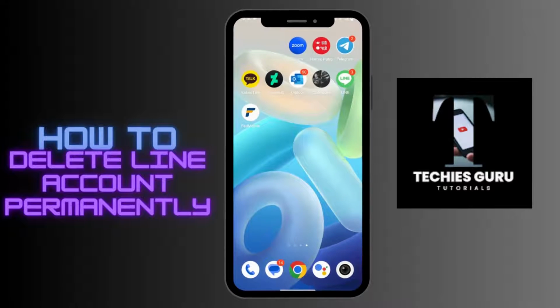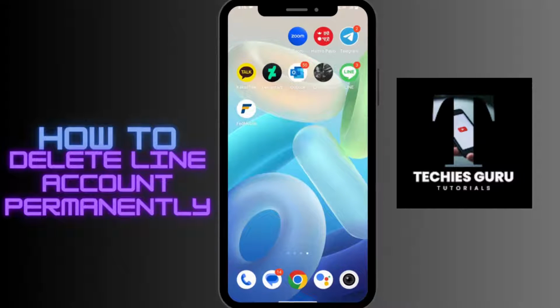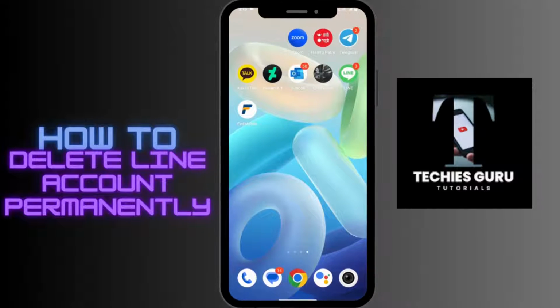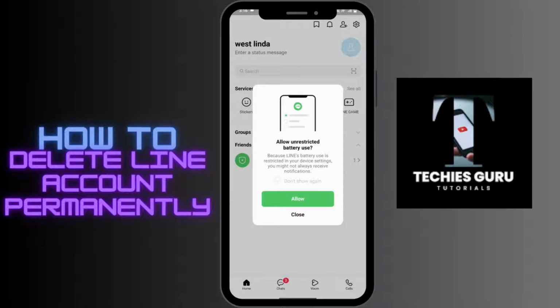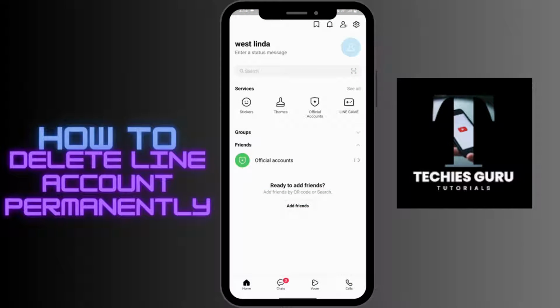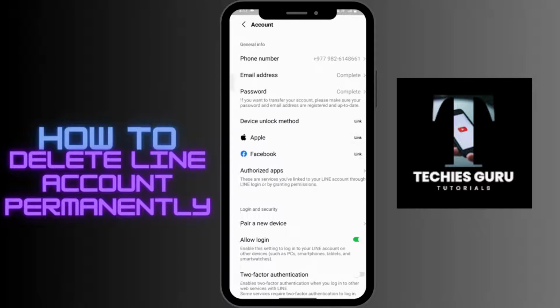How to delete Line account permanently. So if you want to delete your Line account, then first of all open up your Line application and make sure to log into your account. And after logging in, on the upper right corner you will have settings. Tap on settings and then go and select account.